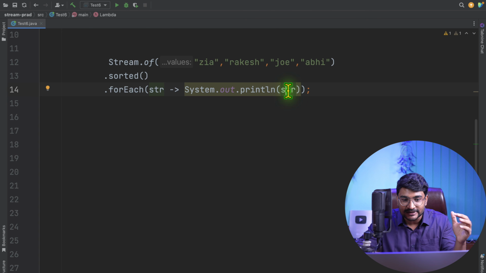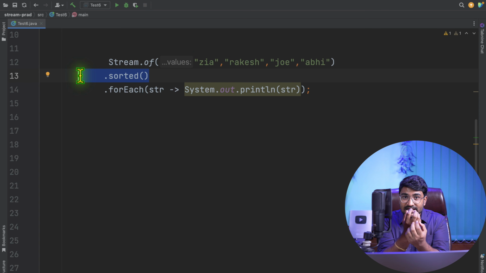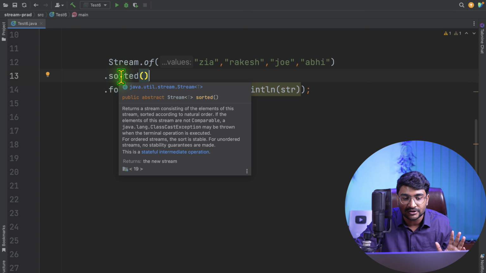No. Here the data is not coming one by one, like one data is coming here, then one data is coming there. The sorted method is not processing the data one by one. The sorted method is grabbing everything. It is storing everything inside it and then processing it once the sorting is done. I'm going to prove it in a minute. That's why we are saying the sorted method is a stateful intermediate operation.